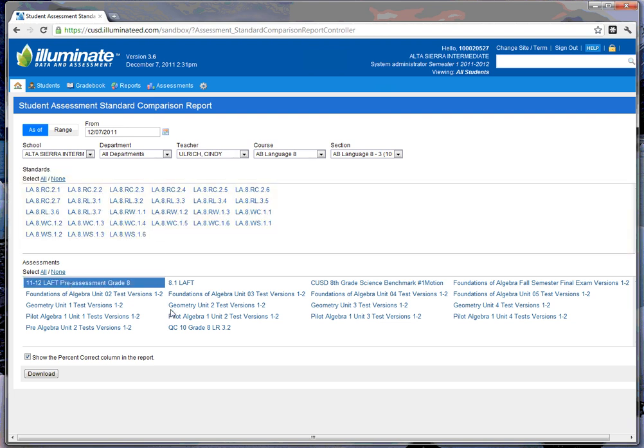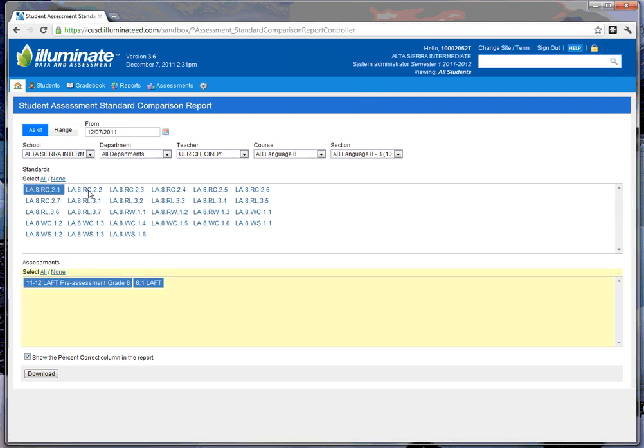Notice it filters the standards, and the 8.1 LAFT. No change. They have the same standards. And I'm going to pick Reading Comprehension 2.1, Reading Comprehension 2.2. Notice when I did that, it automatically refiltered the assessments because there's only two assessments that have those standards on them. I'm going to go ahead and download my report. Before I do that, you notice that there is a check mark here, show the % correct column in the report. I'll talk about that one in a minute. Let's go ahead and download our report.